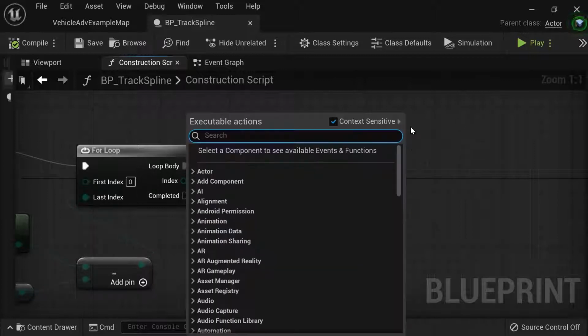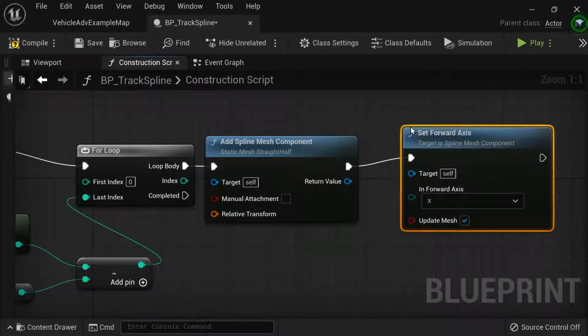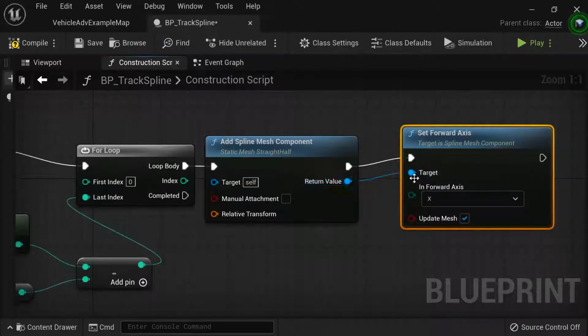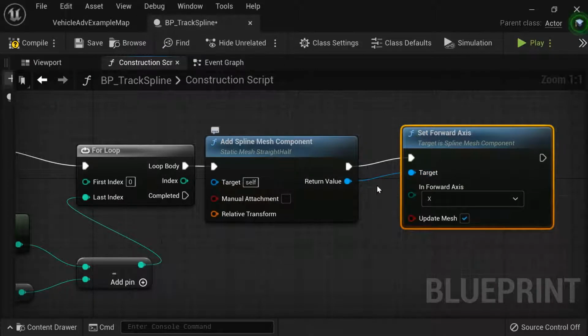So I'm going to drag off a node here and select set forward axis. All right, and then our target is the self. In forward axis will be X, and we do want the mesh to be updated. That will allow it to be dynamically updated. The target here, we can pass in the return value of the spline mesh component, because the target is not just the spline itself. The target is the actual mesh. So we're setting the forward axis of the mesh.